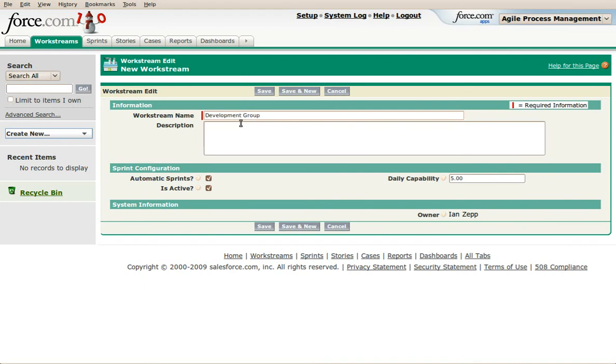Each workstream has a couple of major options that are available. The most important of those is daily capability. Daily capability represents the ideal number of hours each day that a user assigned to this workstream has available to actually get stuff done. Things like normal meeting time, downtime, lunches, and so forth, they're not factored into this number. And you'll see how this daily capability is actually used by a workstream when we get into assigning specific users to a workstream. So let's go ahead and save.